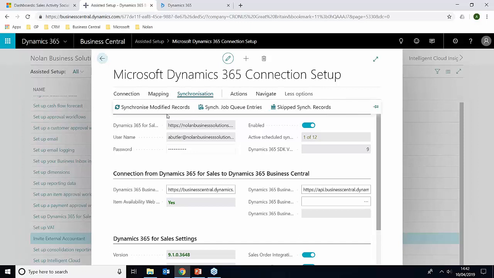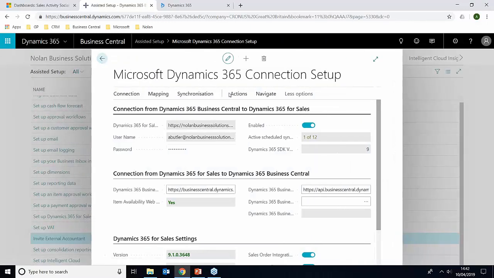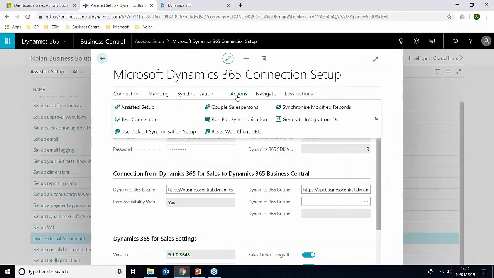So back onto this tab here, again, we have these options to synchronize modified records and also look at the job log. You can also see here any records which are skipped. So for instance here, we've got one customer and one item which was skipped. You can then see the log and fix the coupling, because that's probably what has failed. Just a couple other things we can do here.